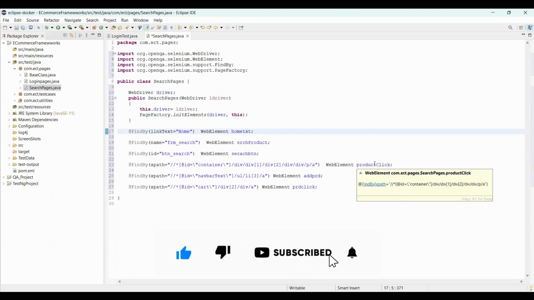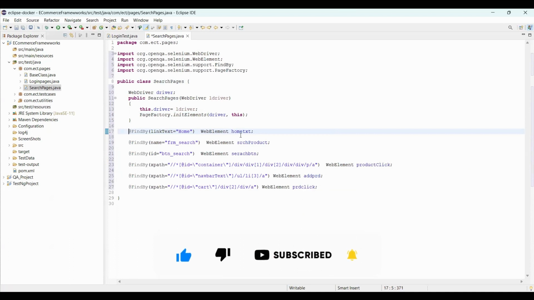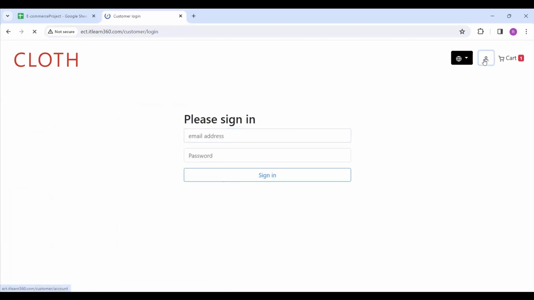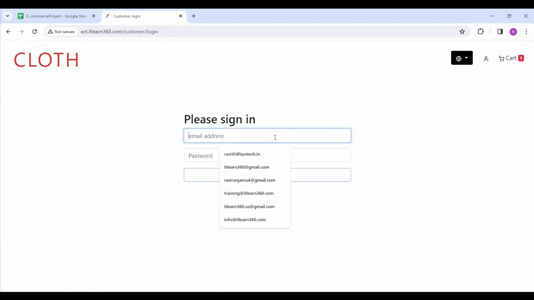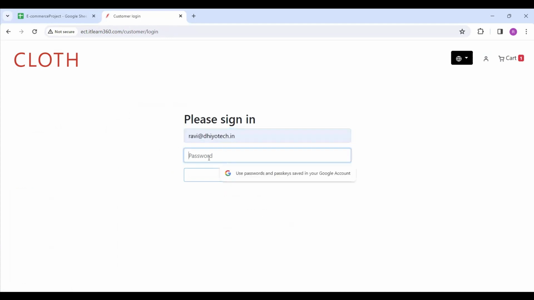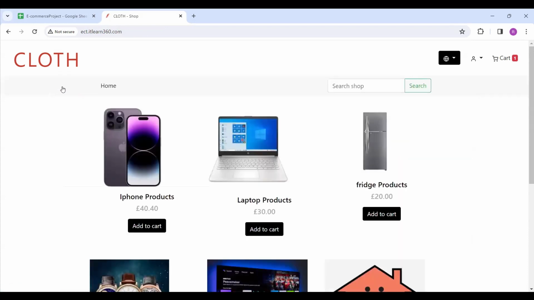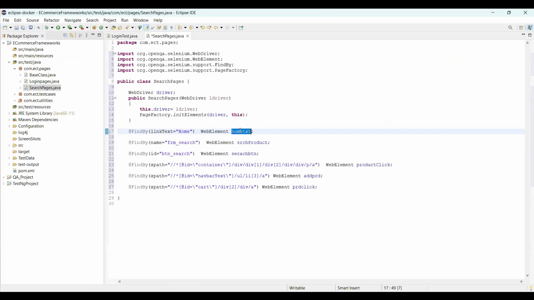Okay, this is for product kill, click. Now the first one is home text. Once you have logged in, this is one process: when you enter the email address and the password, the page that appears is this one. If you want to go to the orders section, you can click the orders page. If you want to go to the home section, click the home page. I want to go to the home section, so I'll click on home page. That's why I've located the element for the home text as well.